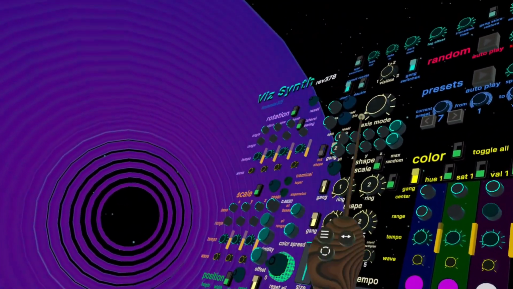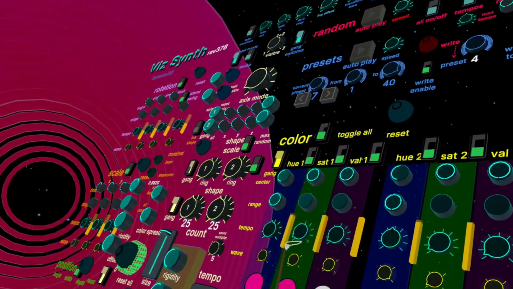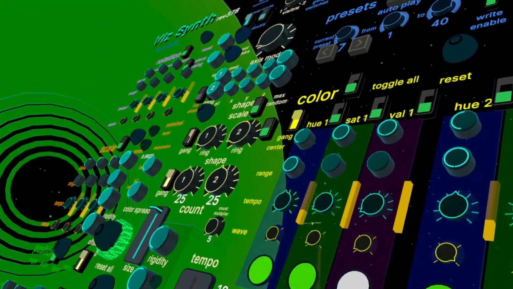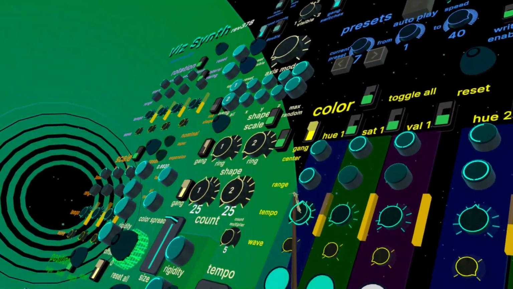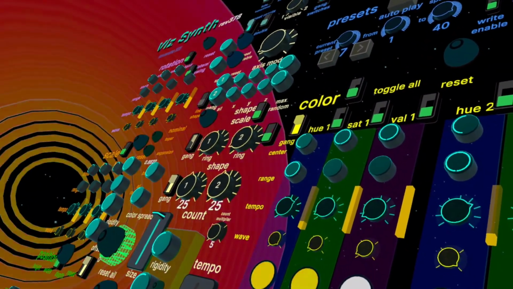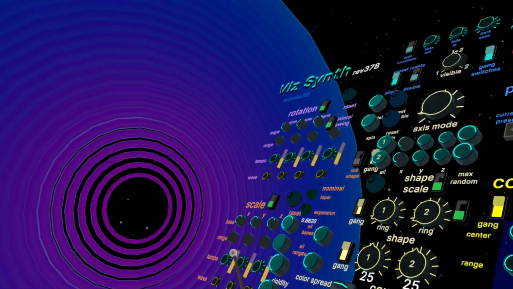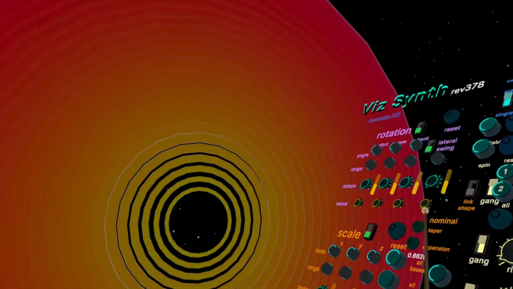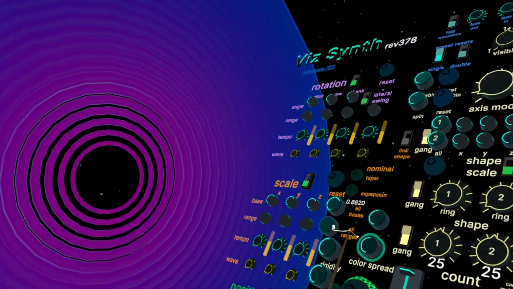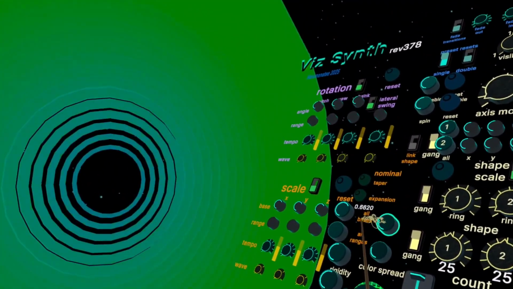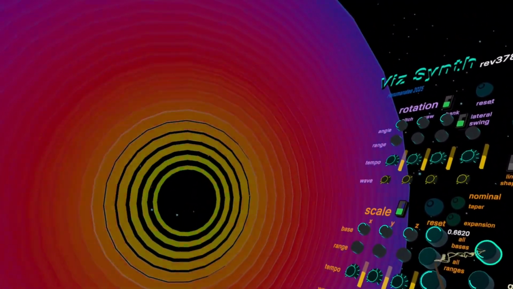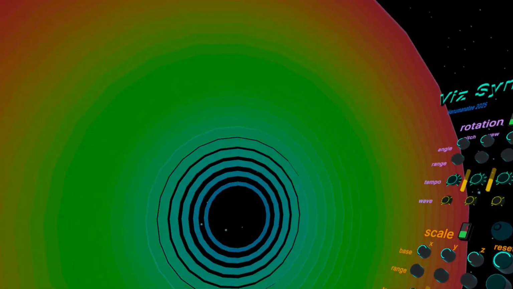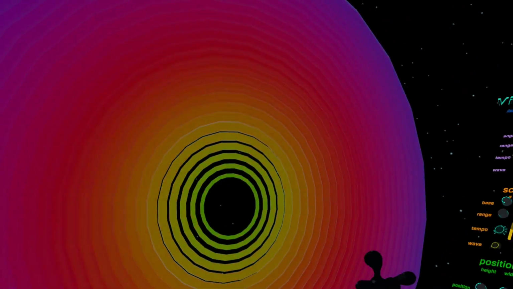It's all changing at the same time now. Color is also on an oscillator. The hue is ramping up through its range. I want it to go faster. So now it's doing that. And it's still all changing kind of at the same time. So color spread will lower the rate at which the color is propagated through the clones. So that's kind of more inclusive.